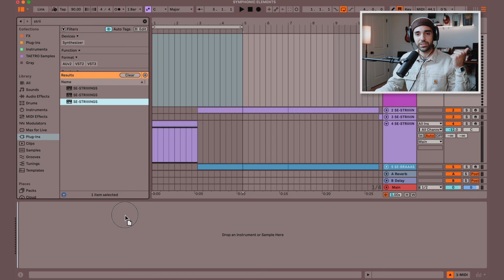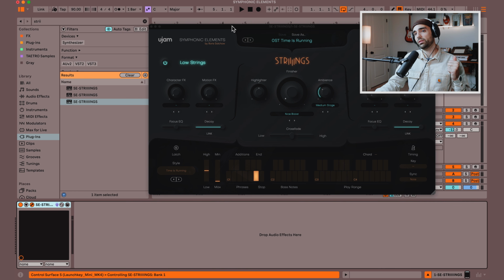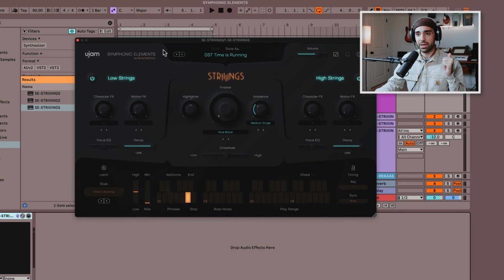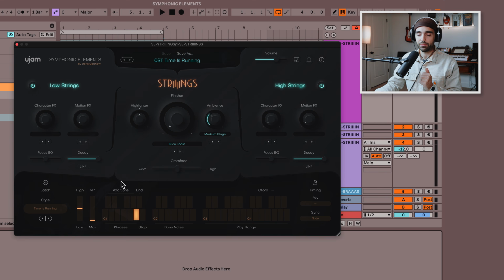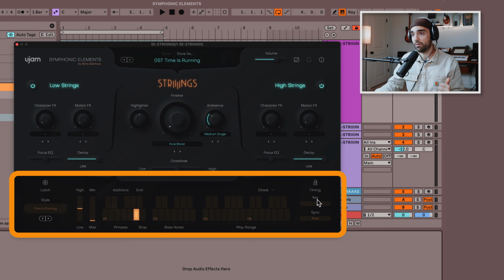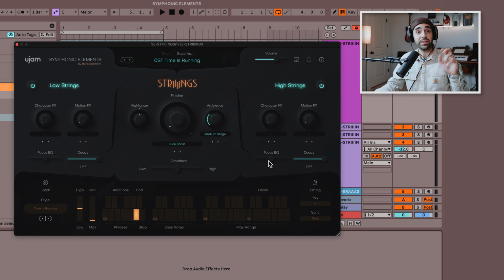I'll pull in strings from the plugin browser, and here's what it looks like when we're getting started. Now I want to just focus in here on this lower third of the plugin for now. Ignore everything above, we'll get to that later, because down here is the key to making music with the symphonic elements. And key was pun intended, because we have a keyboard down here and you can see that the ranges of different octaves are labeled and separated. How do we use those?